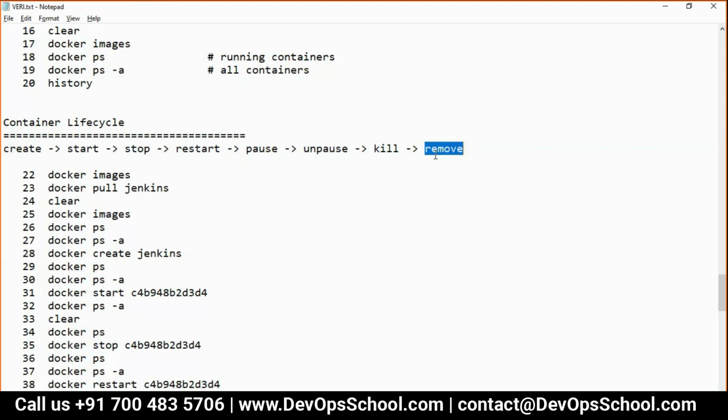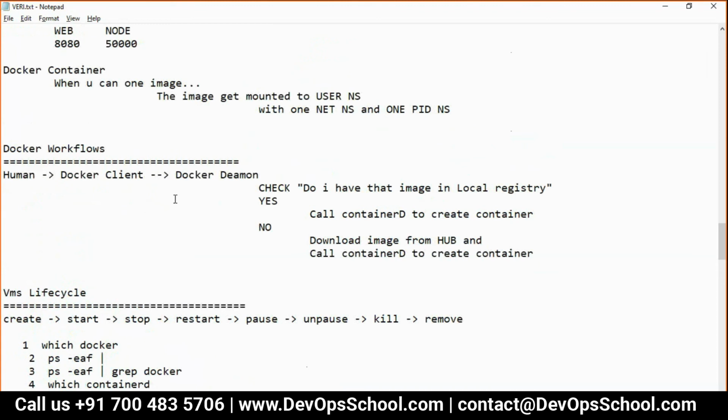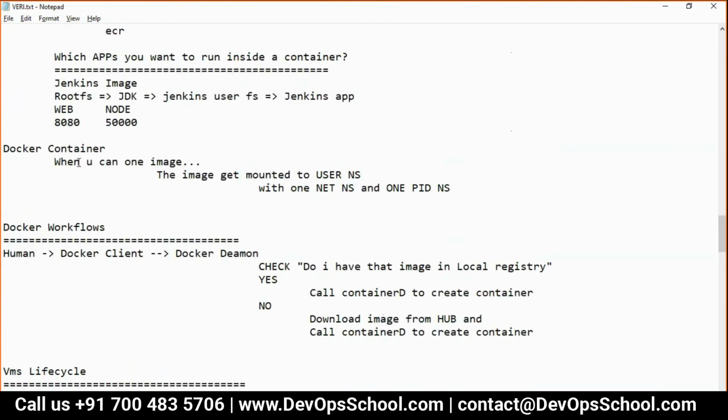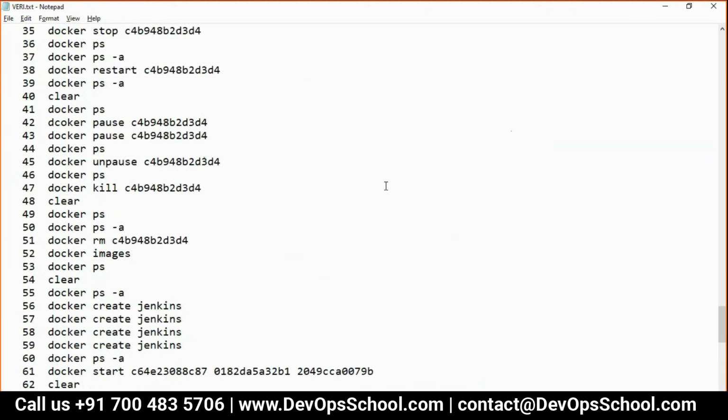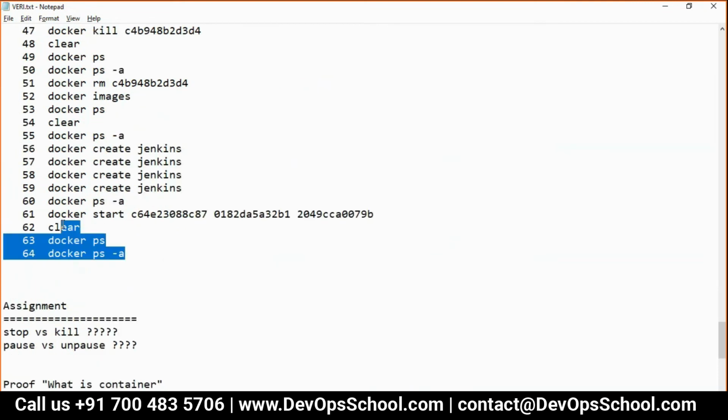The same way, this container is nothing but a file system. I think I told you. Look at this: when you create a container from an image, the image gets mounted. So that's what happens, and that's the reason you will not be able to remove it as long as the process is running. This is the command I run in front of you.